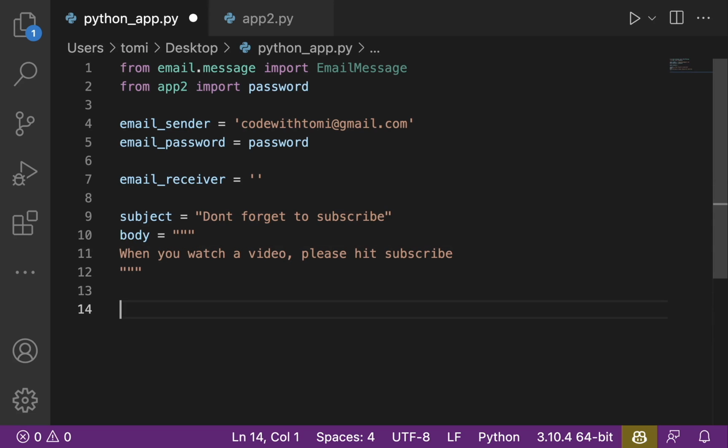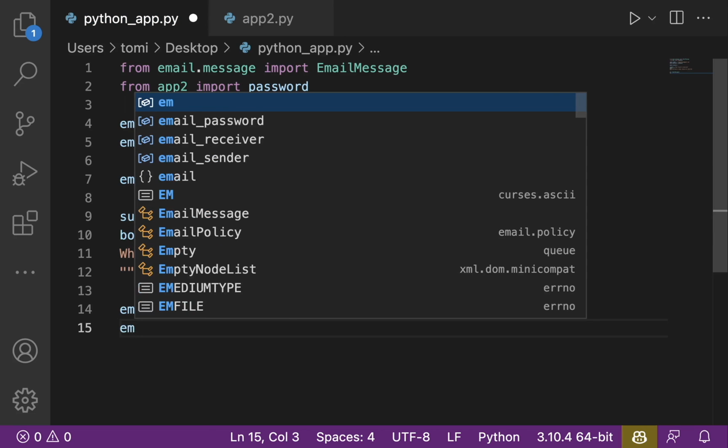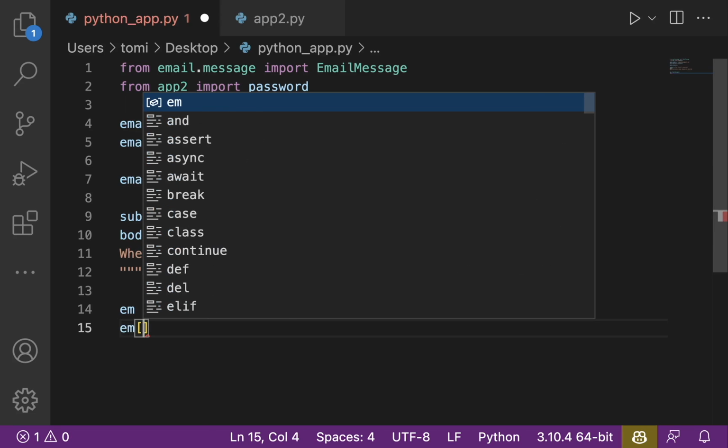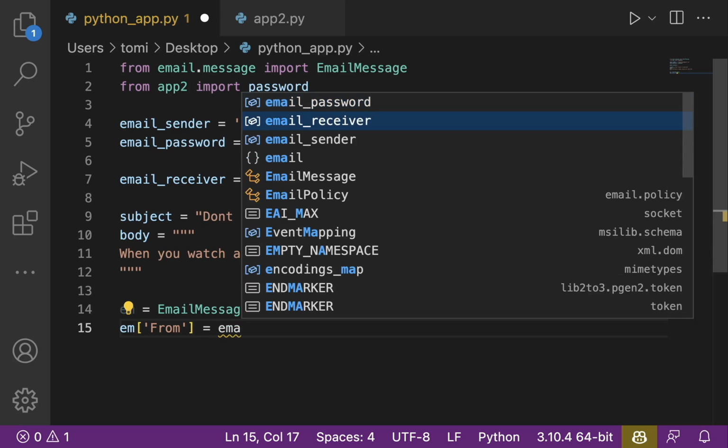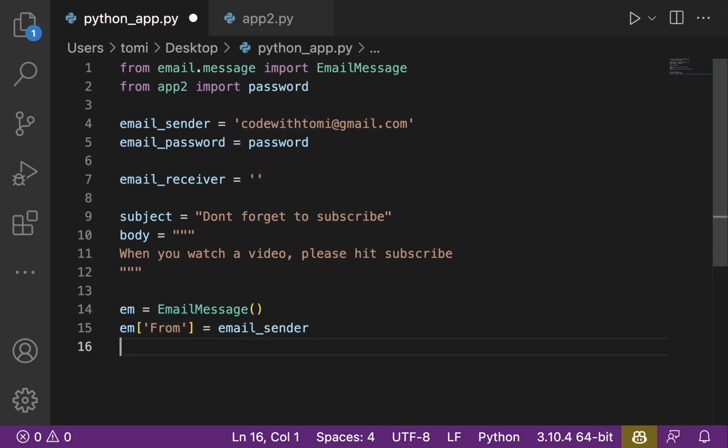The next thing we want to do is to create an instance of this email message library or package that we imported. To create that, we can say em equals email message. So an instance has been created. Then we're going to say em from is equals to email sender. This is saying the person we're sending from. And then em to is equals to email receiver.